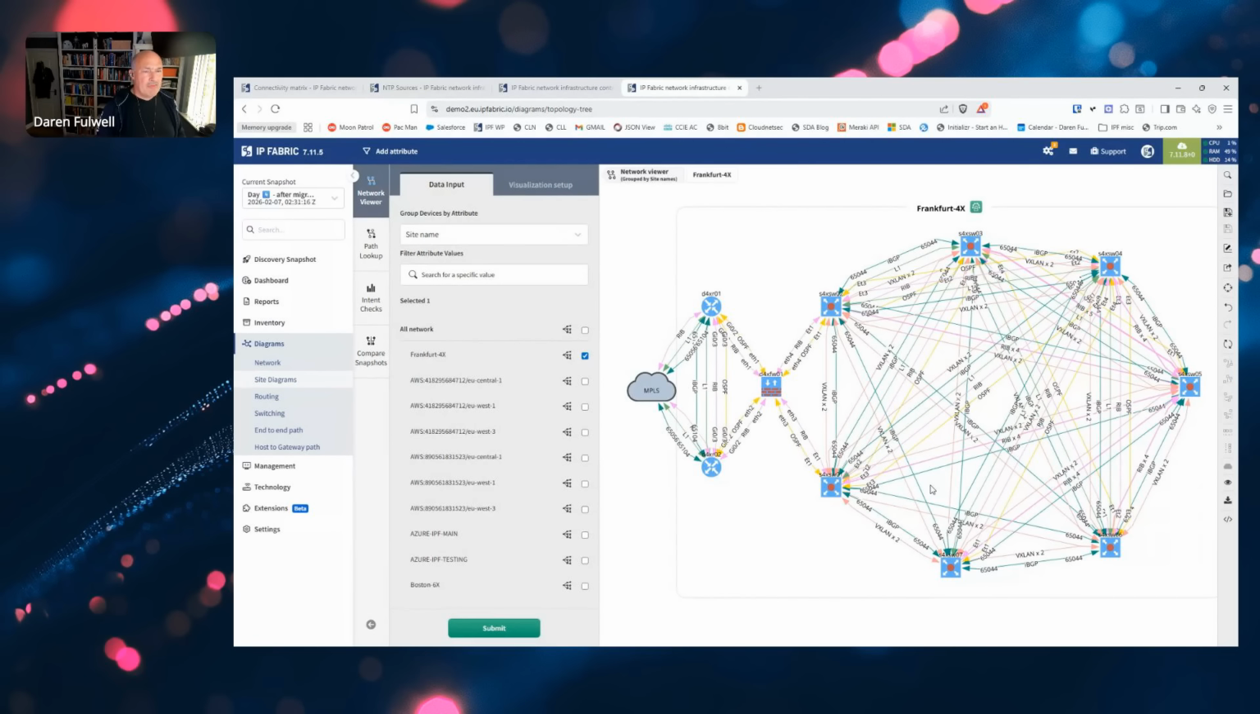So here we have, in our demo environment, this Frankfurt location, which, as you can see, has a whole mesh of interconnection here using a whole bunch of different protocols, and relationships between these devices, both control plane and data plane. And while it's self-contained, it's also obviously connected through this firewall out into the wide area network.